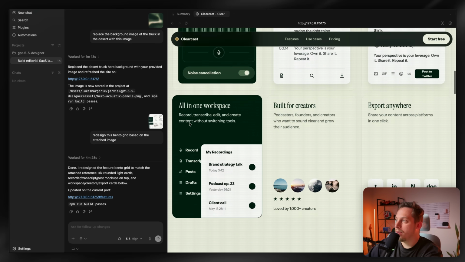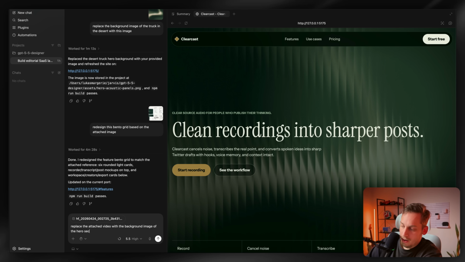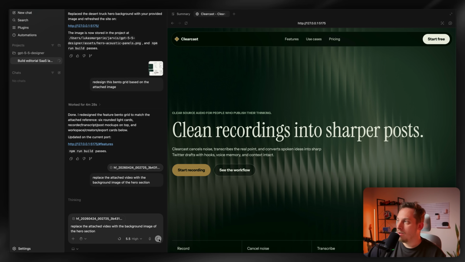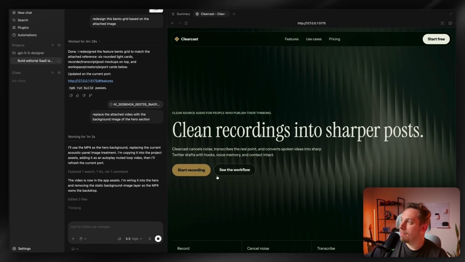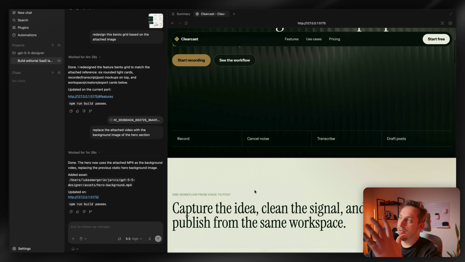All right, so here we get our nice little bento grid, or new grid, I would say, that we generated from ChatGPT. And I can say something like replace the attached video with the background image of the hero section. All right, cool. Now we're getting that little video in the background of the hero section. And then finally, we get a new site with a nice video background, clean hero section.